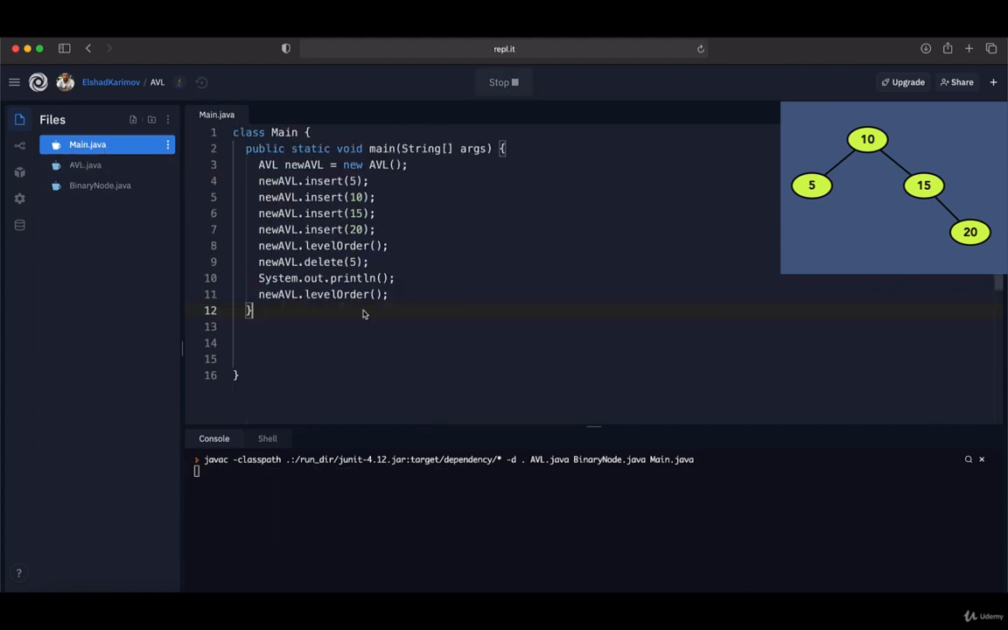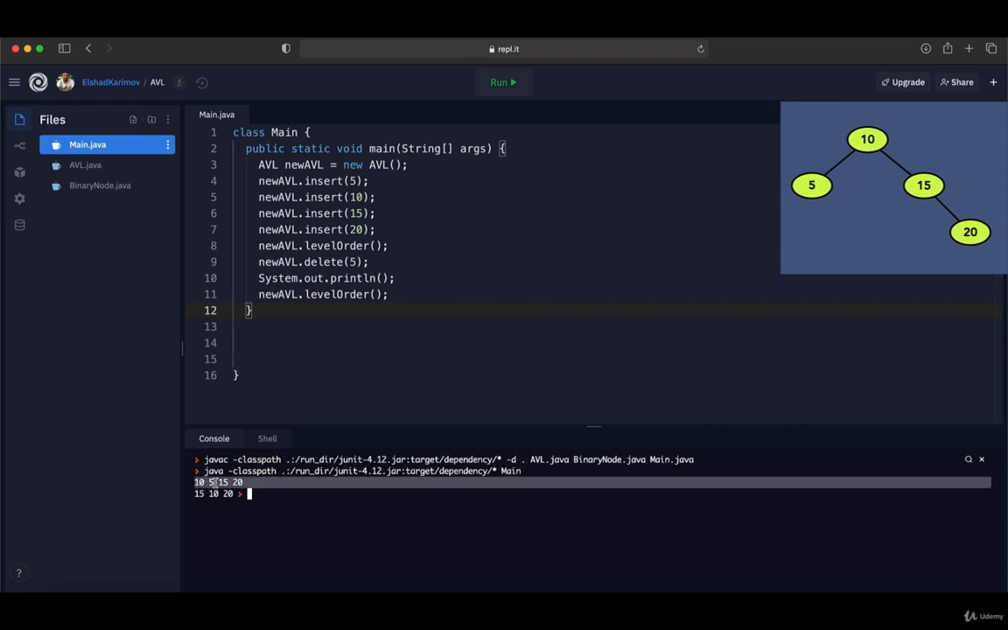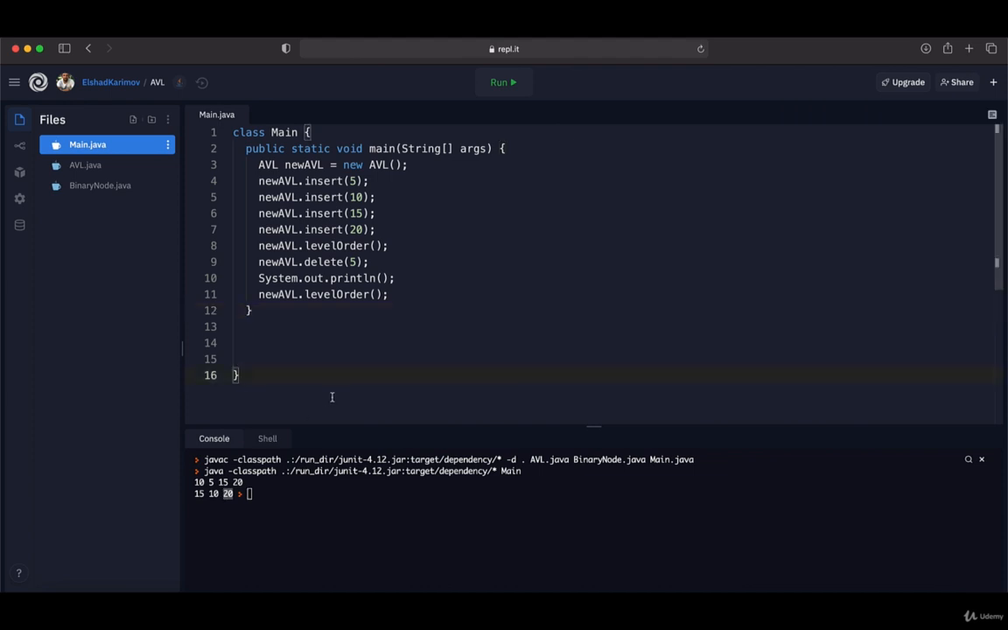So if I run our code one more time, you'll see that first our AVL tree was like this. When we do the level order traversal, it prints out first the root node, then the second level, then the third level. Now after deleting 5, our AVL tree becomes disbalanced. So after doing rotation, 15 becomes the root node of this AVL tree, the left child is 10 and the right child is 20. As you can see, after deletion, the rotation works and it makes our AVL tree balanced. So we have successfully implemented the delete node method in AVL tree.